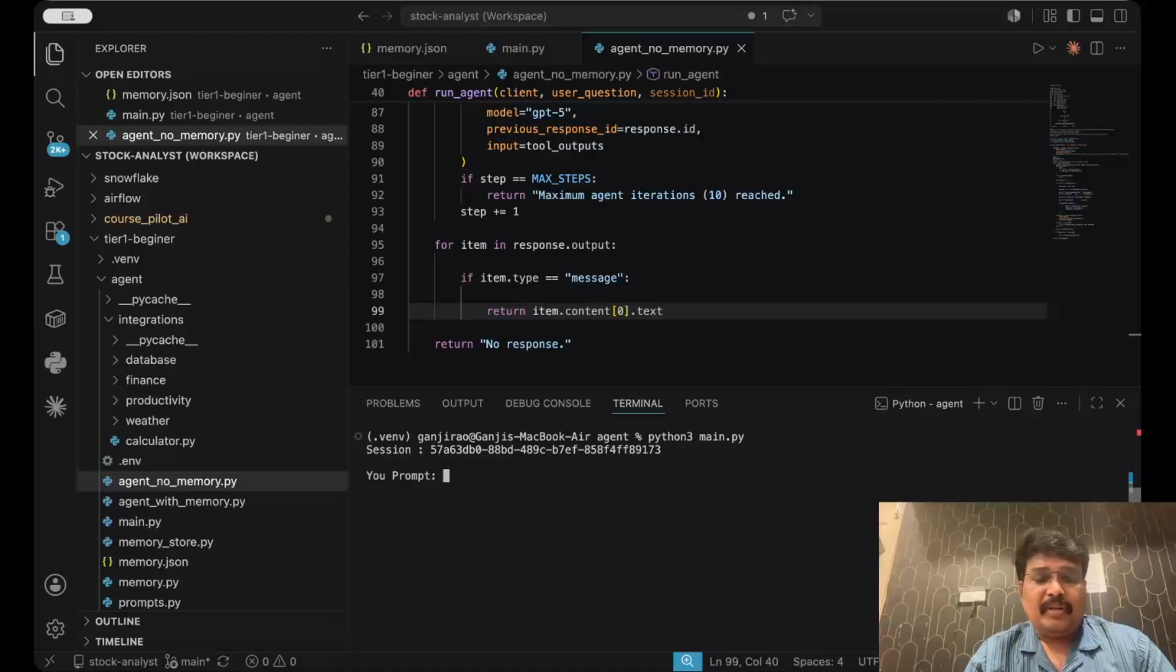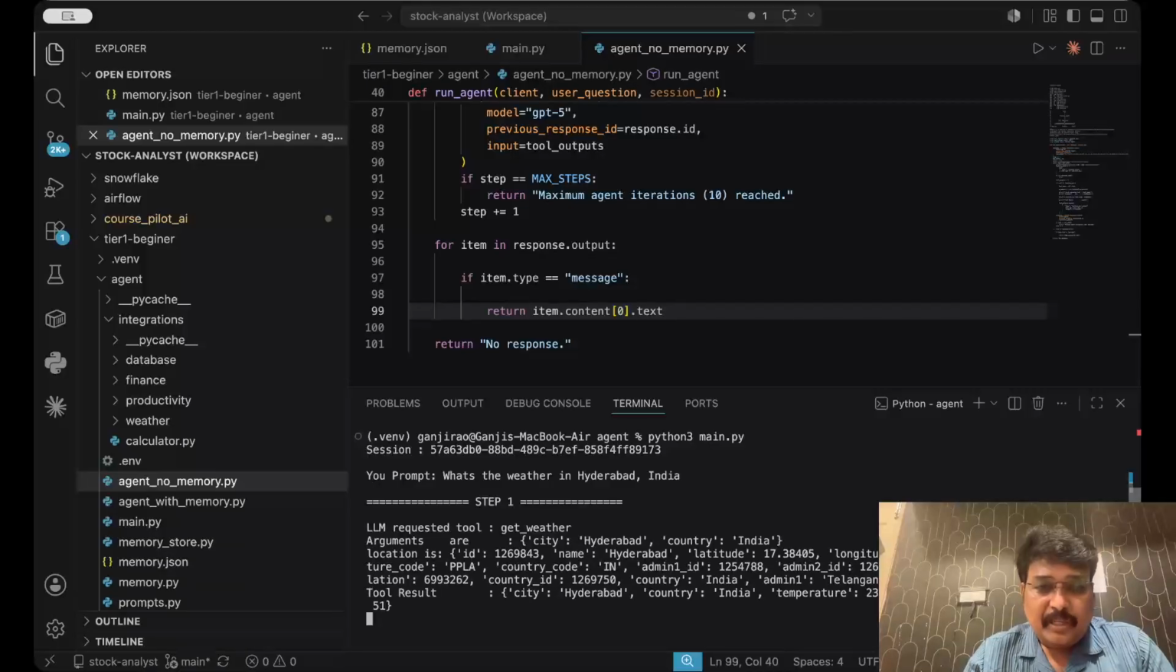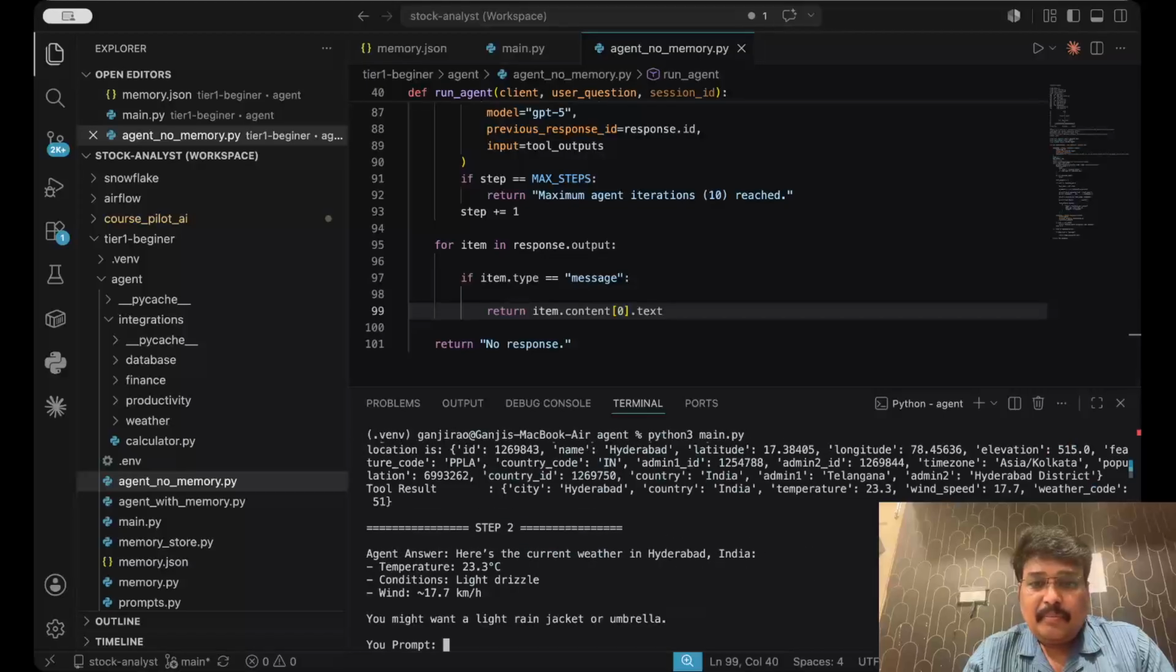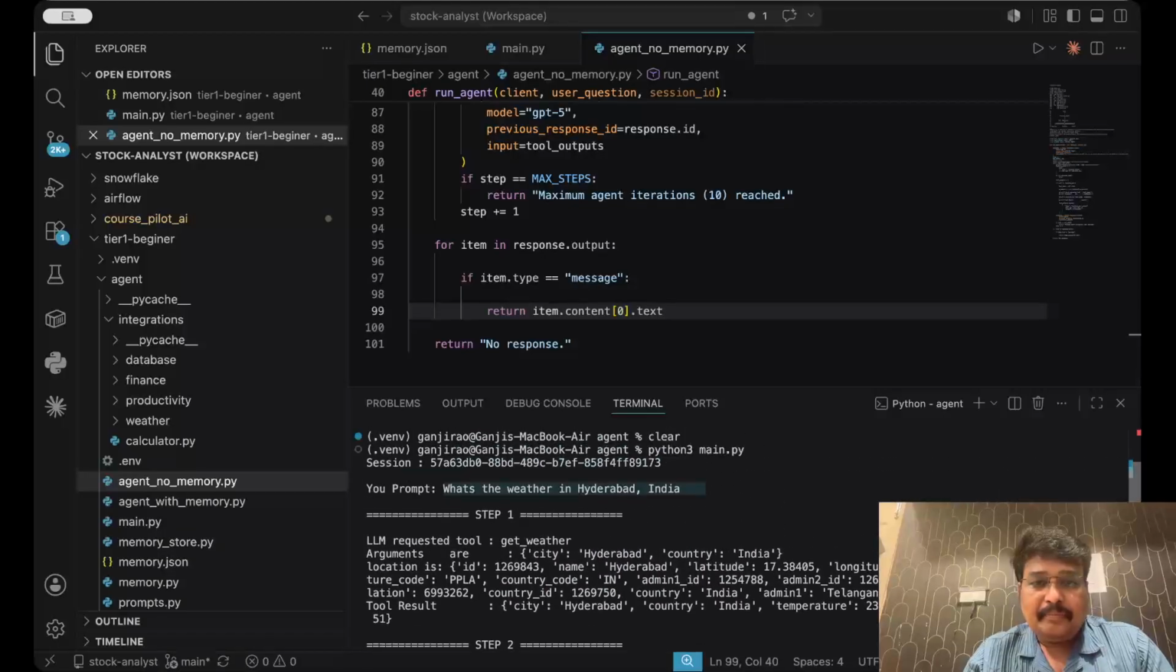Now what is the prompt I will give? What is the weather in Hyderabad, India? You see this one, step 1: the LLM requested the tool get weather. So this is the context I have given to the LLM.